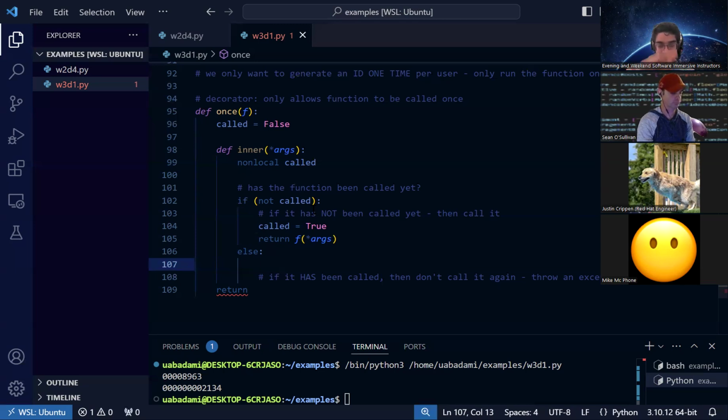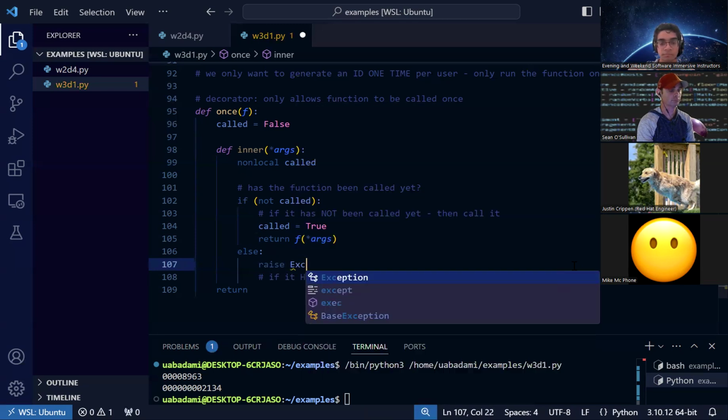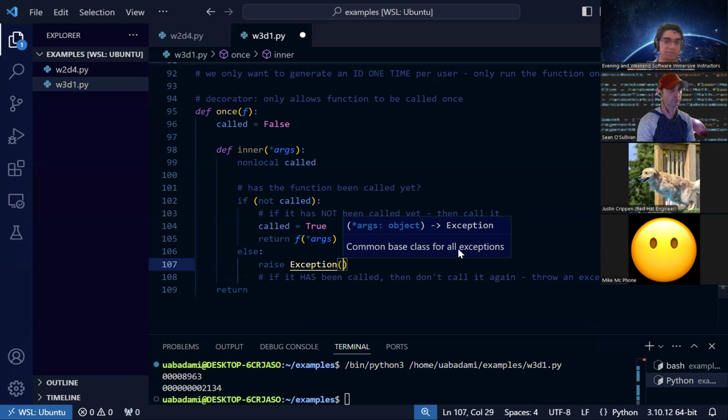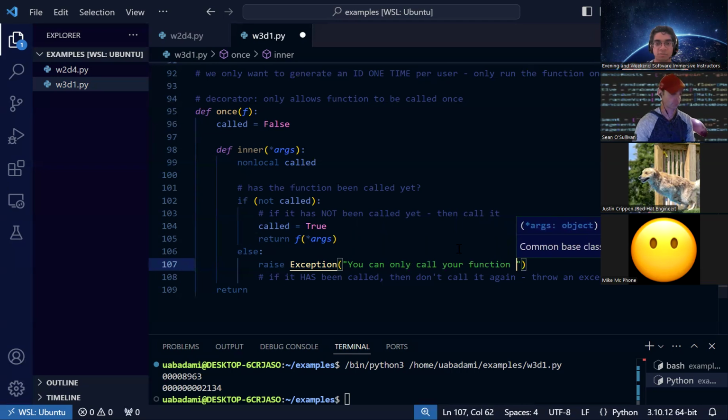Otherwise, I'm going to fill out the remaining one piece of this, which is to throw an exception. So an exception is not an error. It'll basically tell you, hey, you're doing something that you are not supposed to. It's not saying error, your code is broken completely, but it's a way to draw attention to, hey, you're doing something you shouldn't be doing, so think twice about it, and it'll stop running your code. So here we can raise an exception that just says you can only call your function one time.